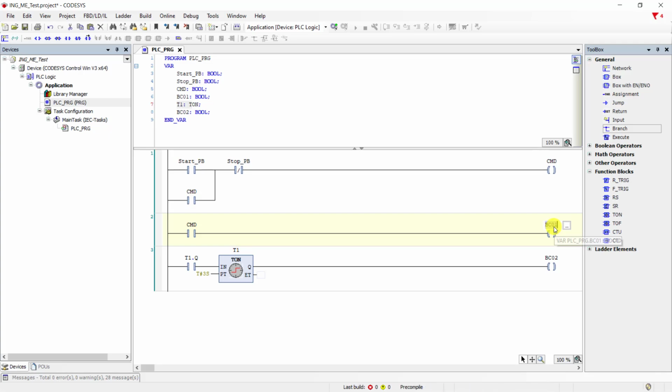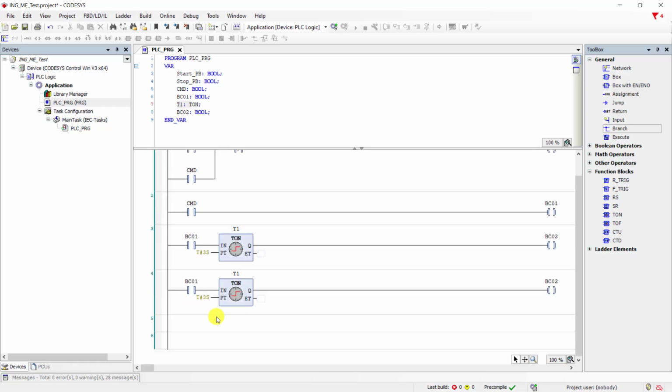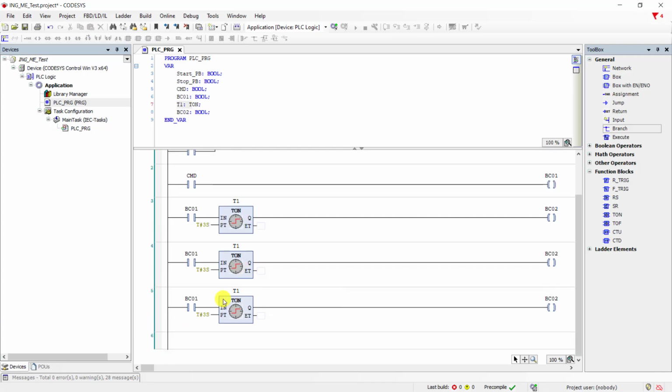And now BC01 is supposed to start BC02. So I put its output here to start the timer and then turn on BC02 after 3 seconds. I add extra networks. And now to make life easy, I highlight these elements and then copy them to this network. Okay, so I copy, paste this one, paste the next one for the next conveyor, and I'll paste the final one.